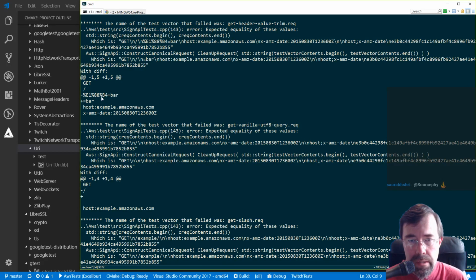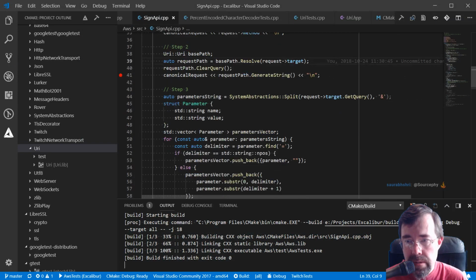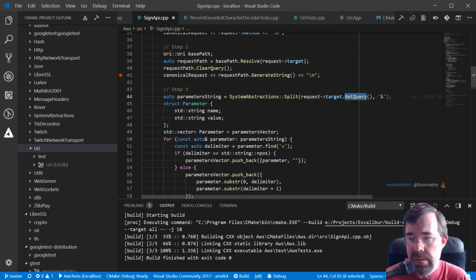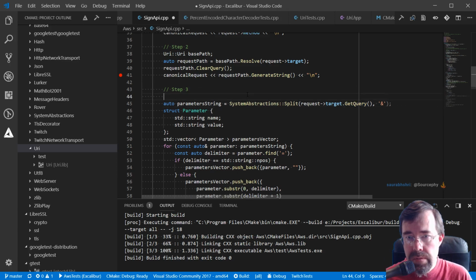This still isn't working. Oh, that might be... I think I might know why that is, because we're just getting it, right? We're just getting it, and we are not percent encoding it. I want to get the query percent encoded. Actually, if we just clear the path, wouldn't we get that? Yeah, that's sort of cheating, but we can do it.